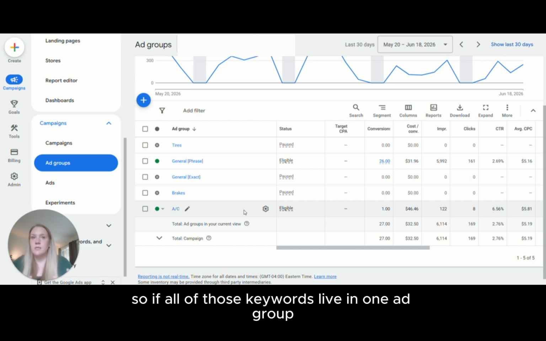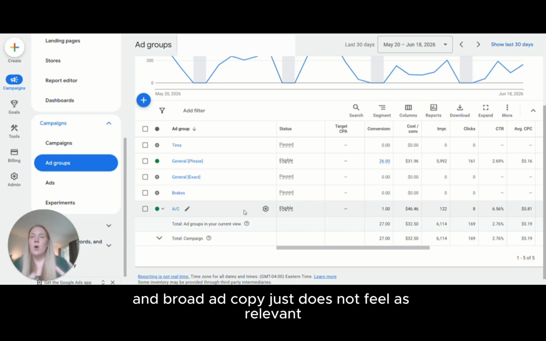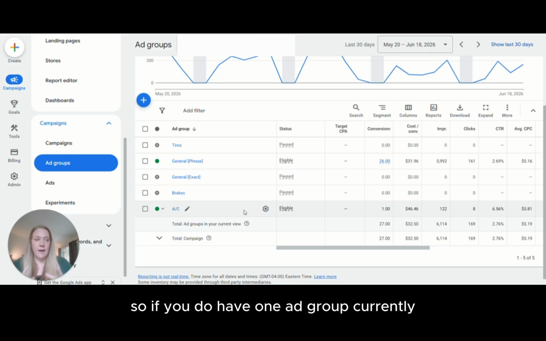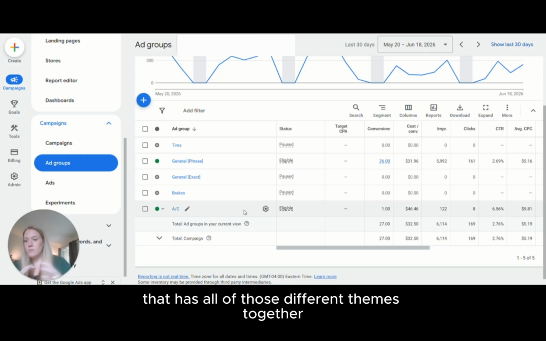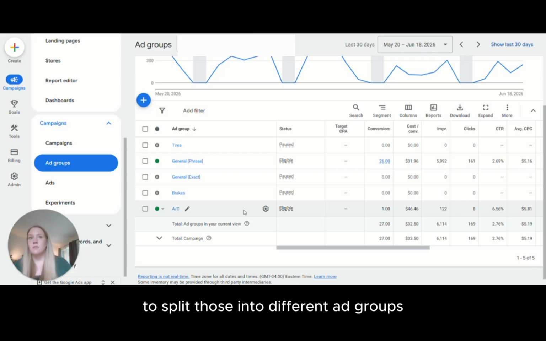So if all of those keywords live in one ad group, your ad copy starts to get watered down to cover everything. And broad ad copy just does not feel as relevant. So if you do have one ad group currently that has all of those different themes together, then the fix is usually to split those into different ad groups.